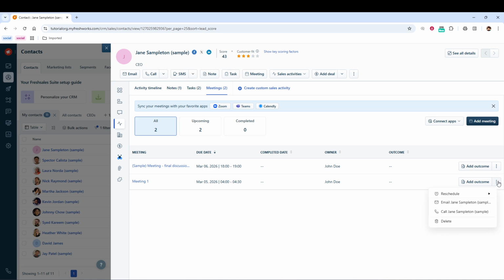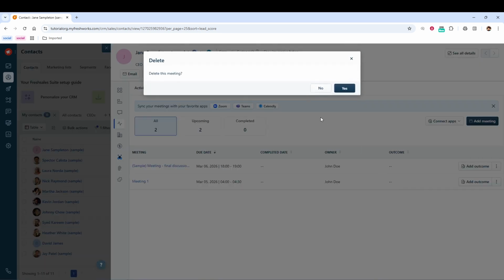Click that 3 dots menu to open the available options for that specific meeting. From the menu, choose either delete or cancel meeting, depending on what your Freshsales screen shows. In many setups, cancel meeting keeps the intent clear that the meeting was scheduled but will not happen, while delete removes the activity entry. Use the option provided on your account that matches what you need for your workflow.